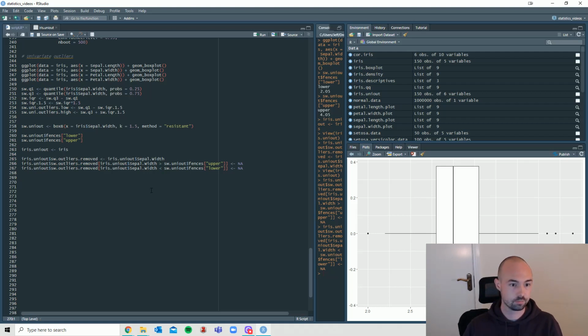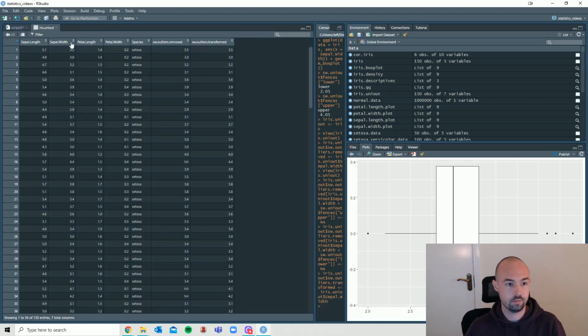How do we instead, if we didn't want to remove them, perhaps we just want to transform them. I'll do the exact same process, but rather than removed, I'm going to do transformed. So I'm recreating another variable. I've added it here. It's identical to sepal width, so I'll sort by sepal width again. You can see NA here is the removed one. It's still there in the transformed one. On the upper end, 3 removed. The transformed is completely untouched.